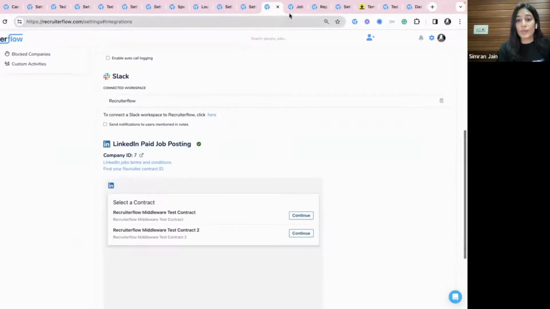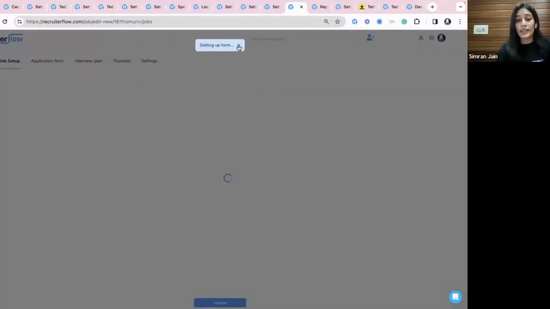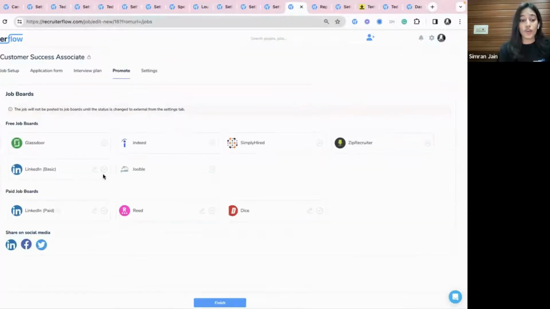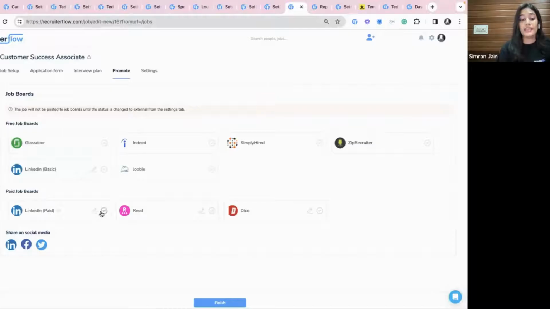Once you've set this up, you can go to the jobs page, create or edit a job, and then go to the promote section of that job. Click on this pencil icon, fill this up, and click on this to enable the LinkedIn paid posting. It takes 24 to 48 hours for the job to go live after it is promoted from Recruiterflow, and in case this feature is not enabled for you, you can always reach out to us or our support team to get it enabled.